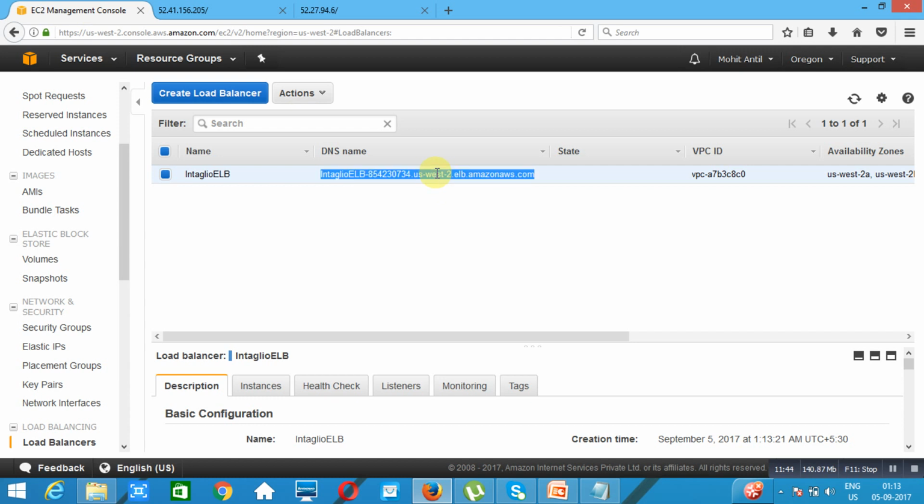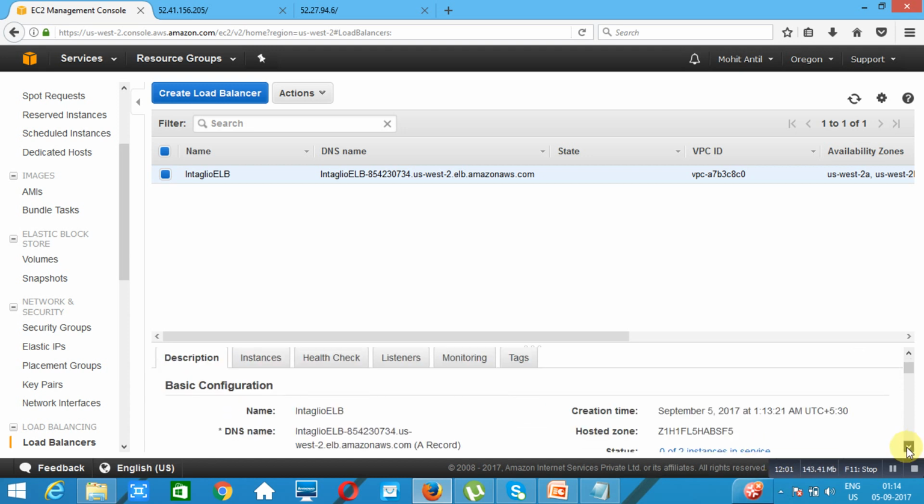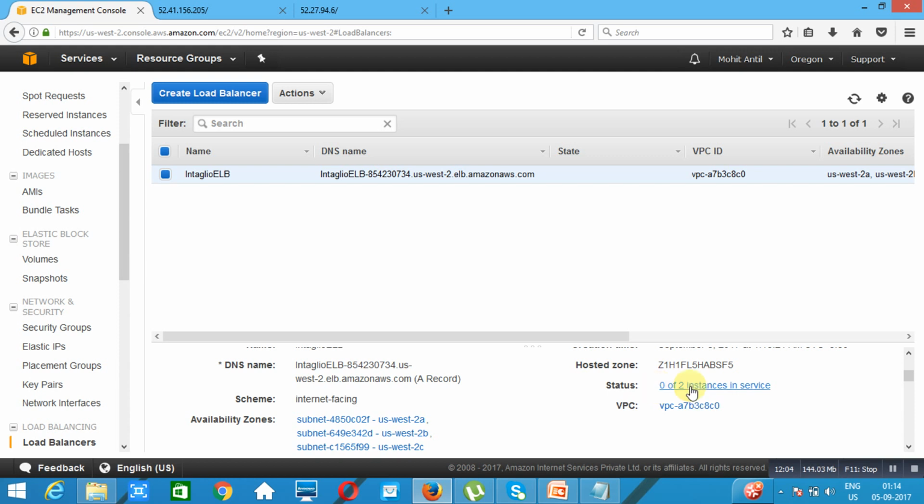Now how will we come to know if the load balancer is ready or not? You can see here status. Once 2 out of 2 instances are in service, then our load balancer will be ready. So as you can see, they are not in service, so it is doing health check and other things in the back end. So you can see 2 out of 2 instances are in service. That means our load balancer is ready.